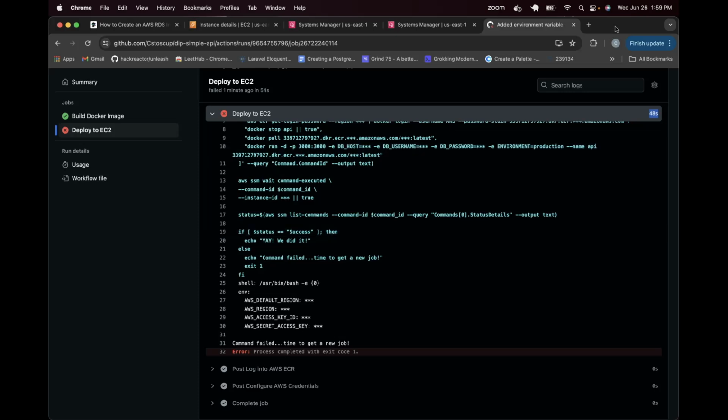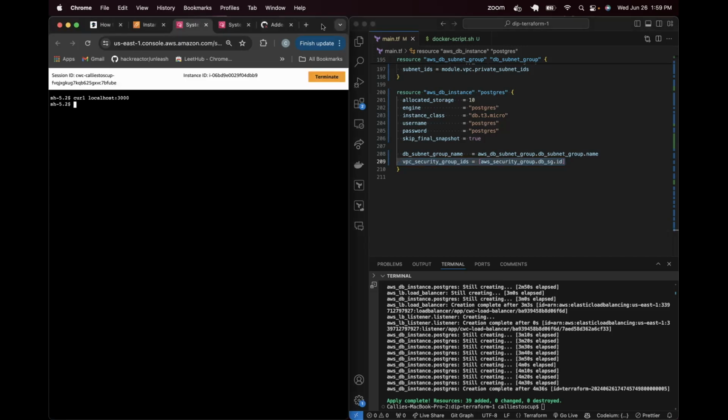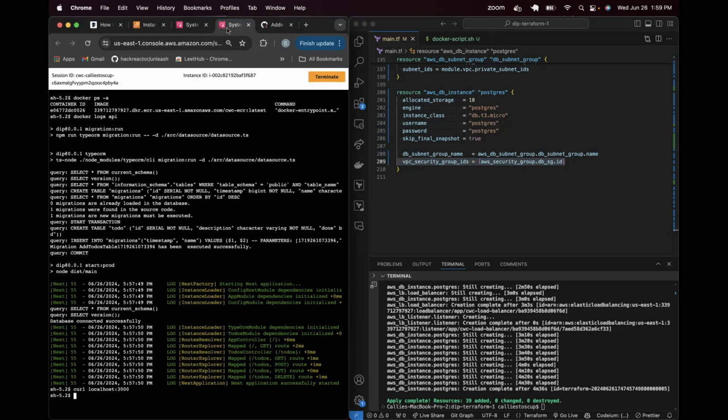So to clarify, make sure you add the VPC security group IDs to the database instance, or else you're going to get a timeout error, not in your GitHub Actions, but you'll get a timeout error in here. Okay, and we don't want that. So make sure you add that. That should get you this.